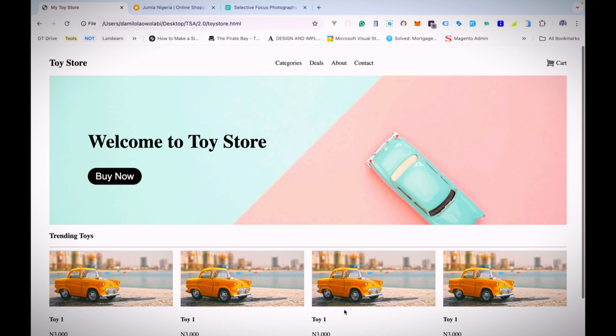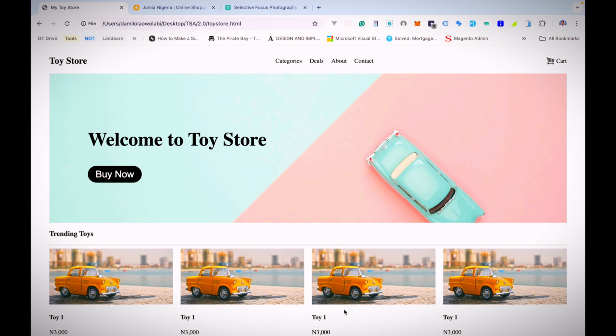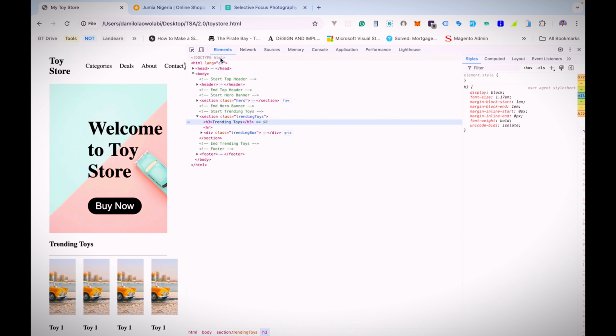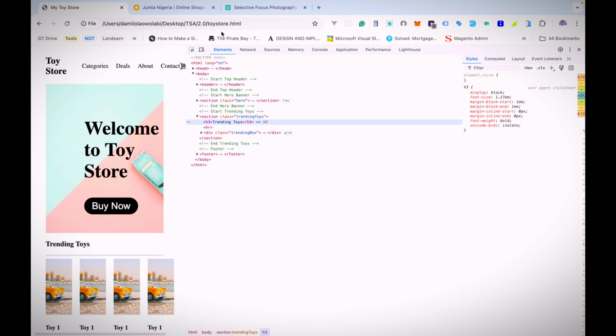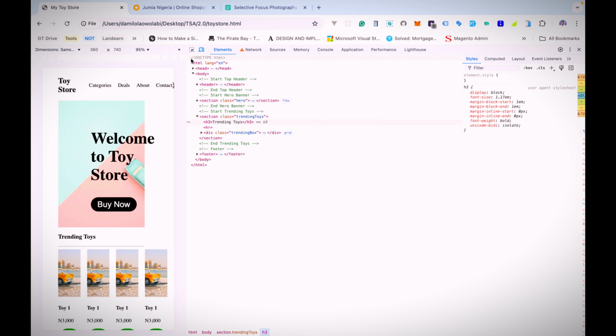Okay, so far so good. This is what we have. Let's see if it's mobile responsive. To check if it is mobile responsive, you inspect your browser and click on the phone icon here.